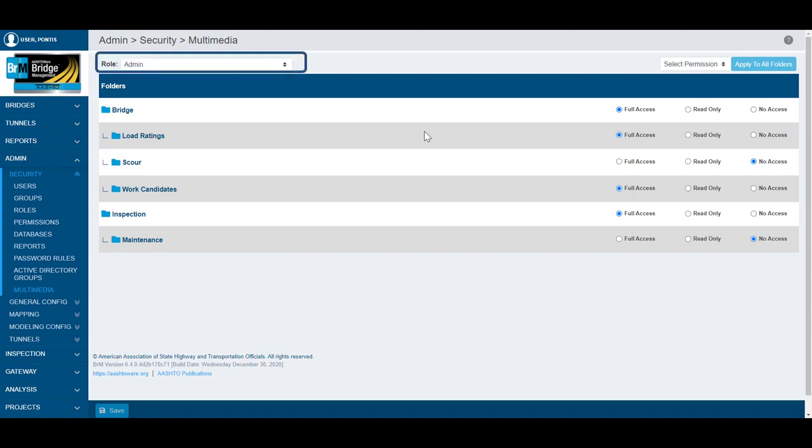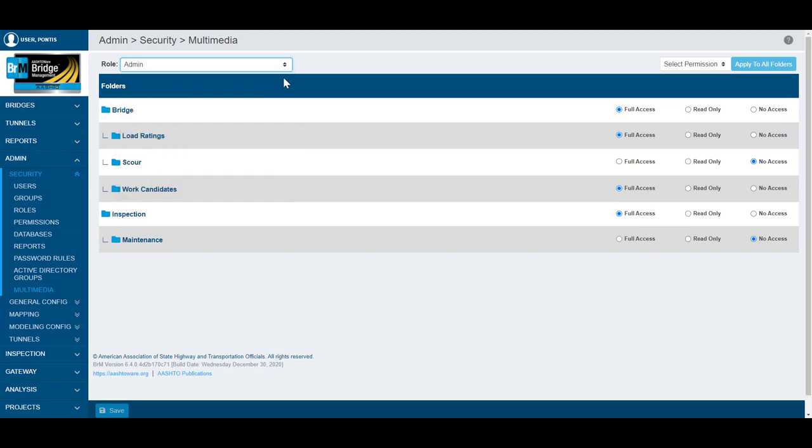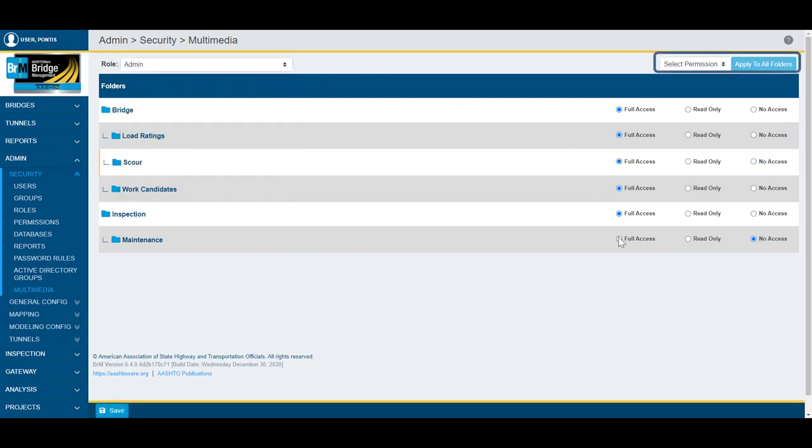First, select a role from the Role dropdown. Then, either make individual selections for each of the folders or use the Permissions dropdown to select one of the permission types and click Apply to all folders to apply the selected permission to all folders for the selected role.